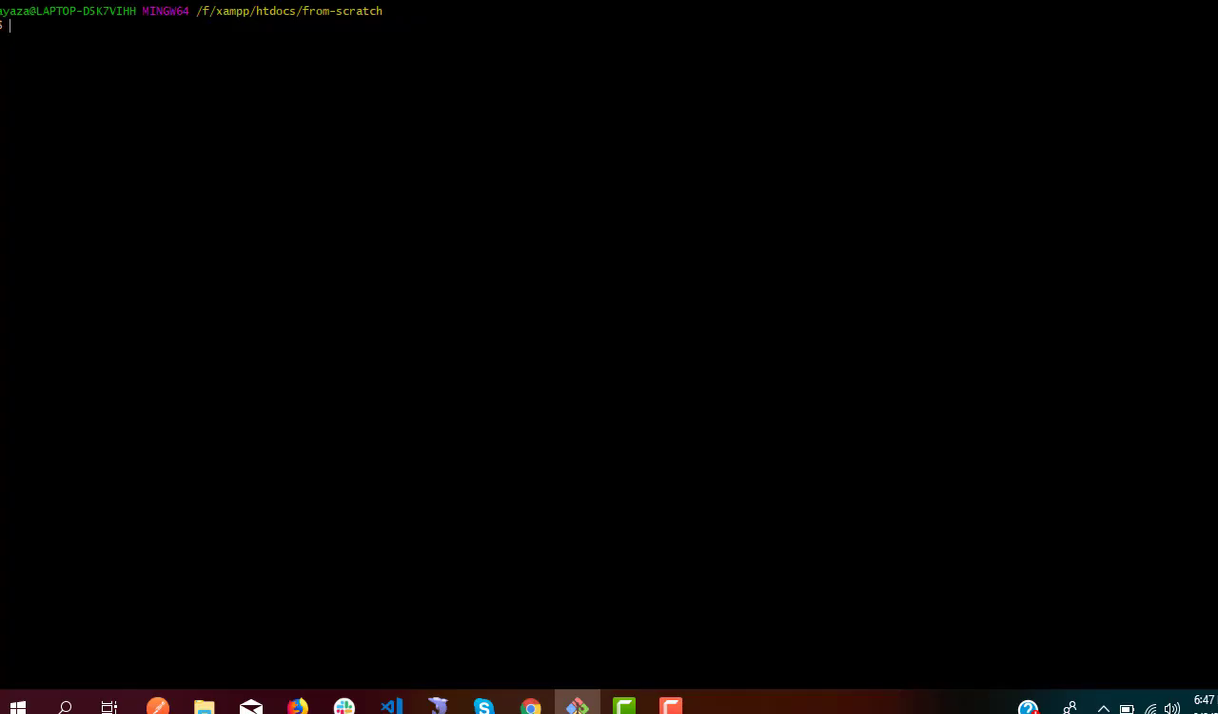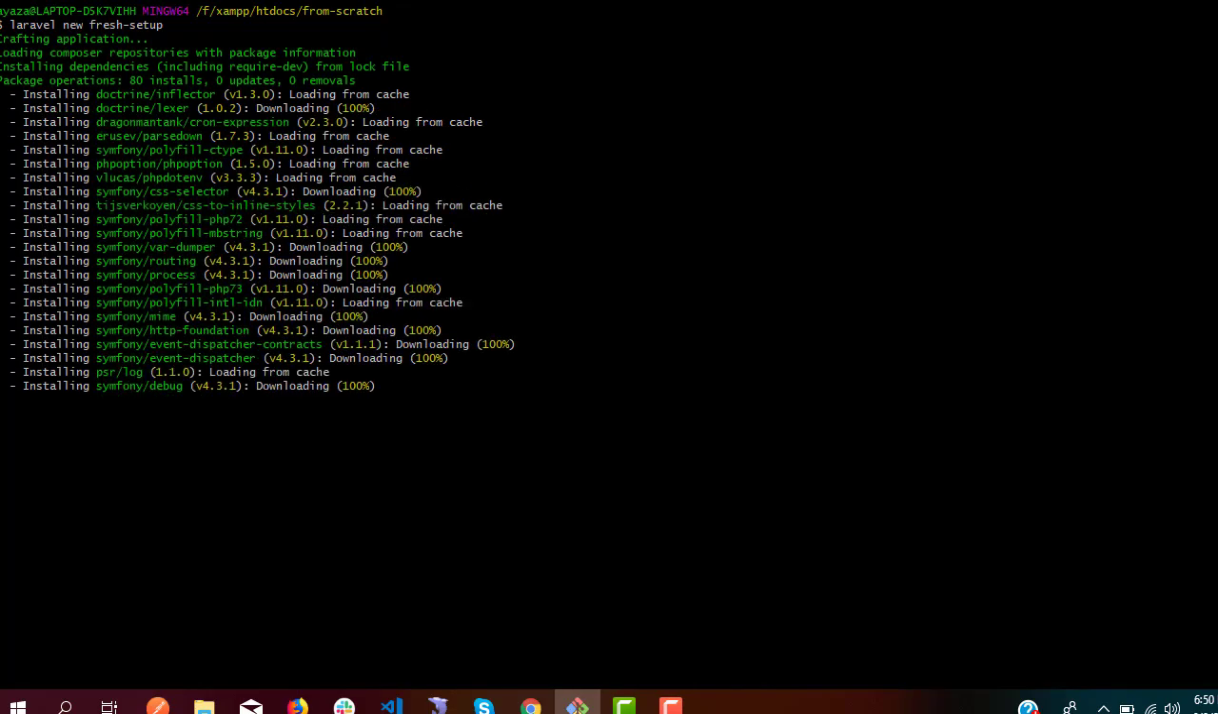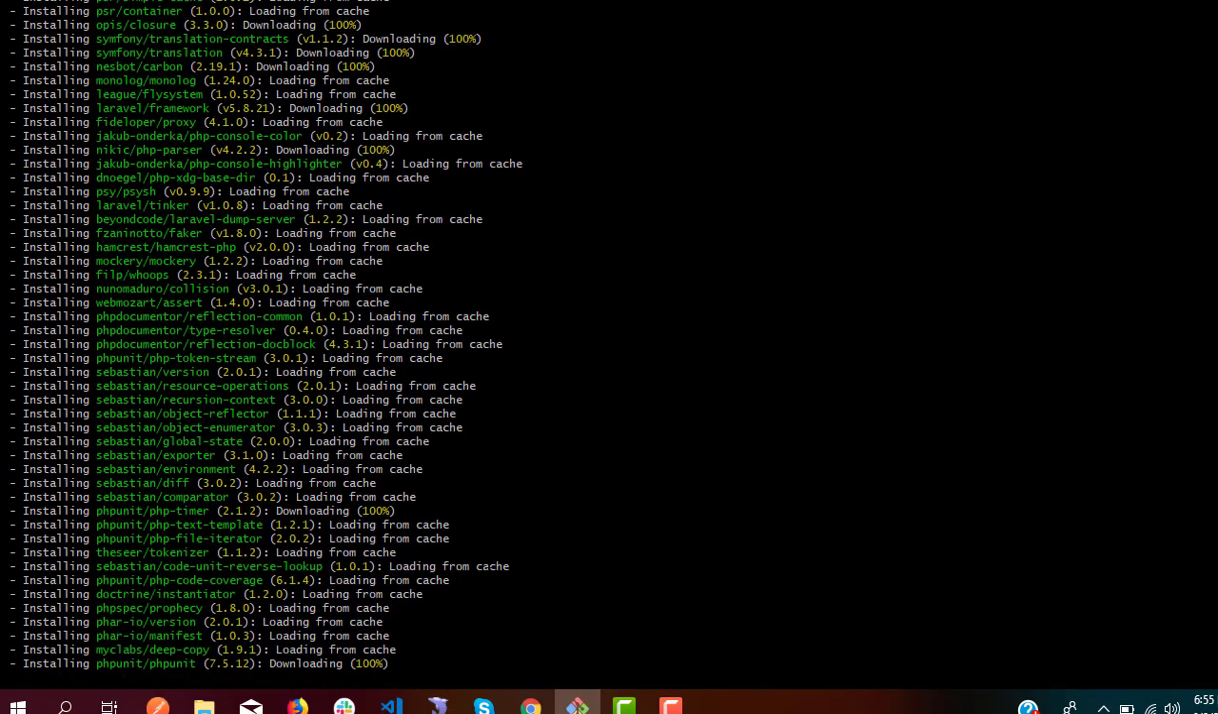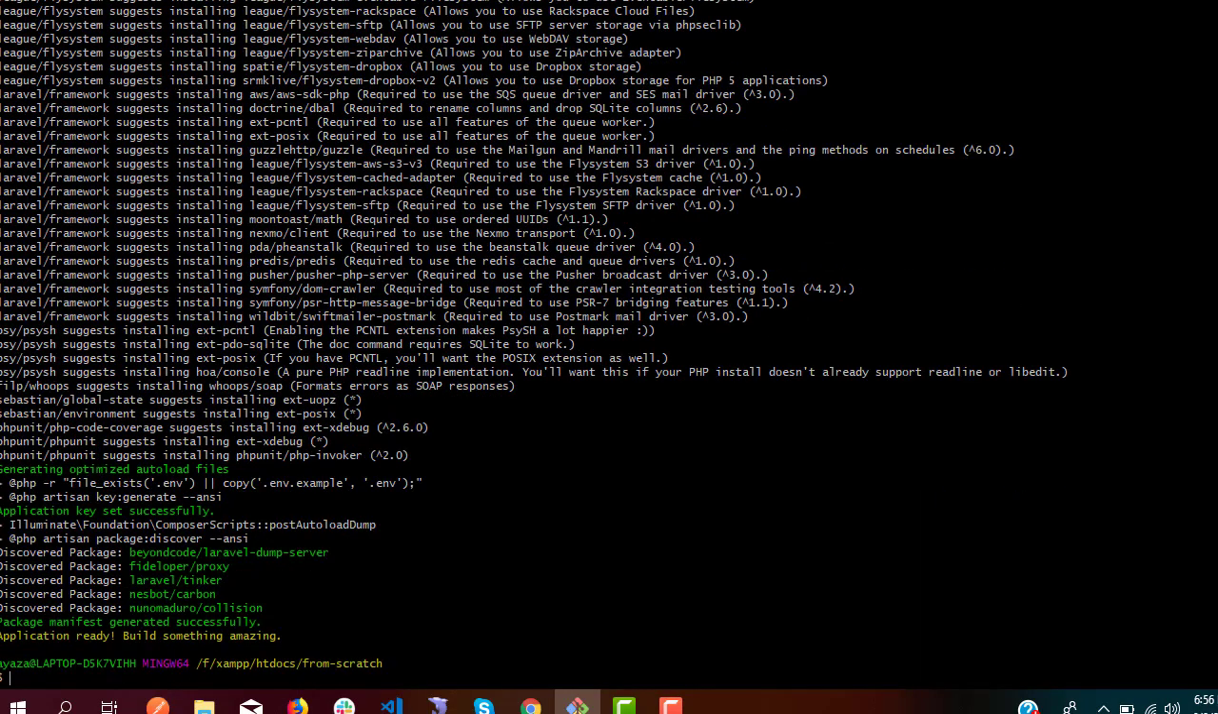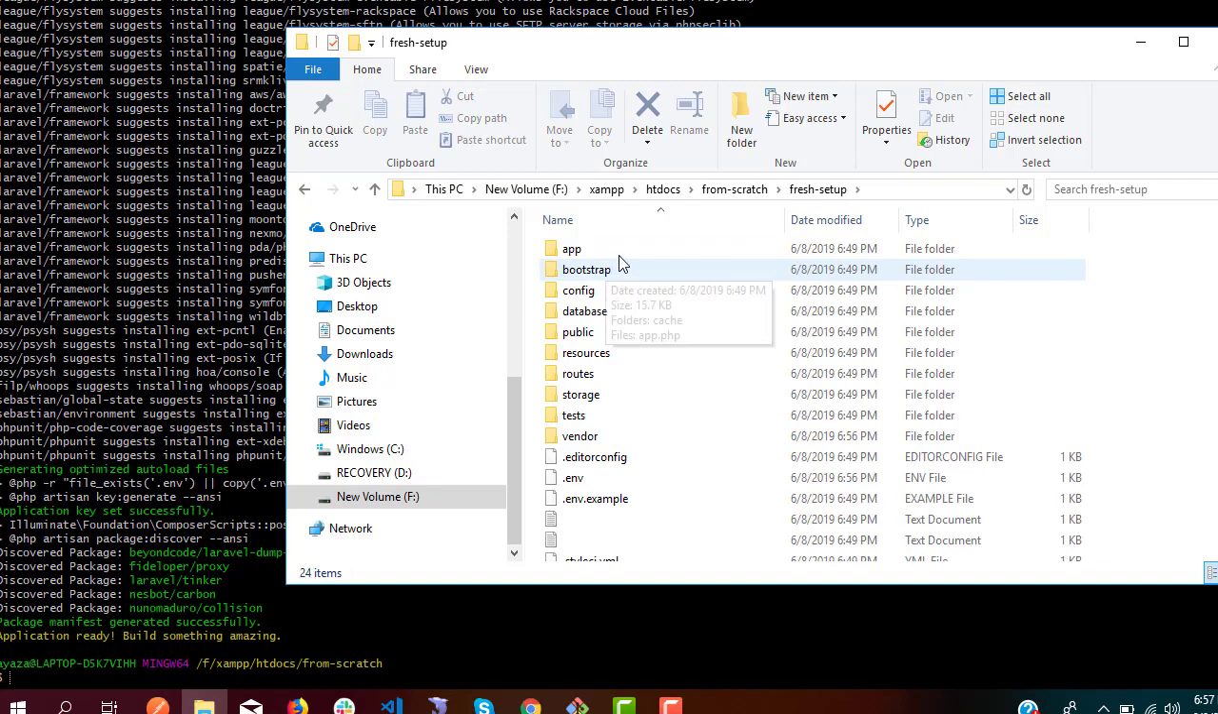Since I have already installed Composer and the Laravel package, I just need to execute the command which will create a fresh setup for me in my web server. Now this command will create a fresh Laravel setup in my web server. And here you can see Composer has installed a fresh Laravel version into our web server. And now I can show you, here we have the fresh installation.